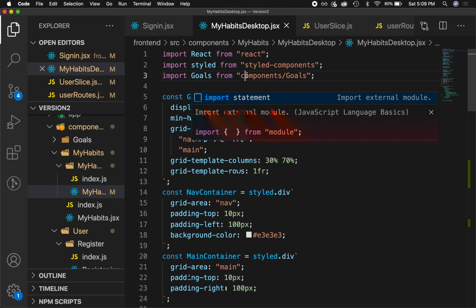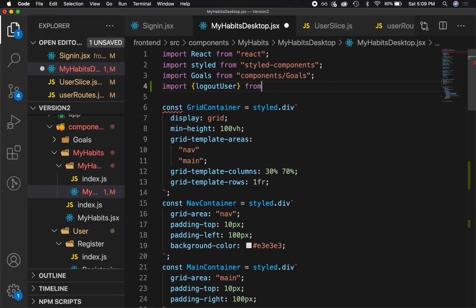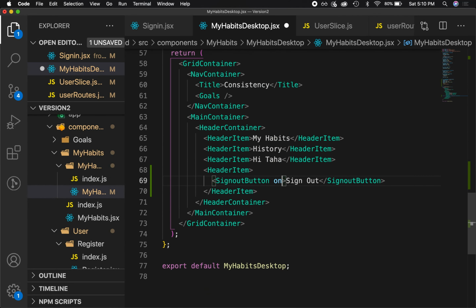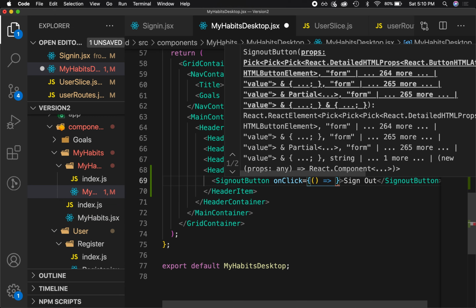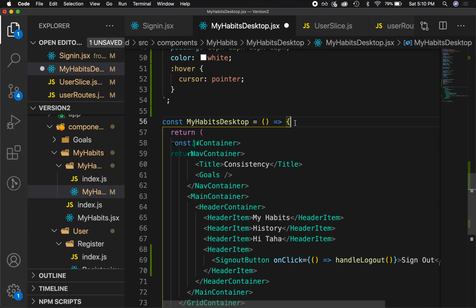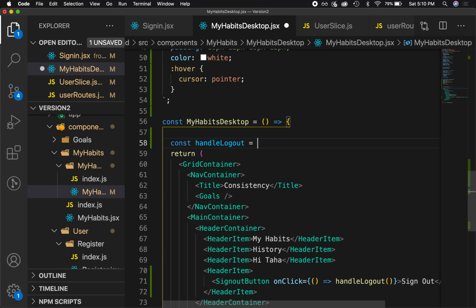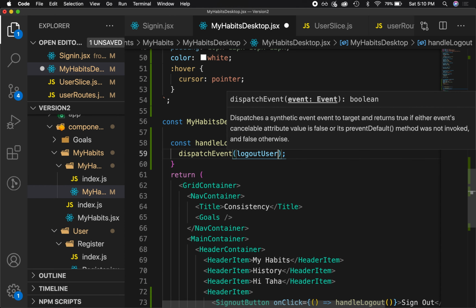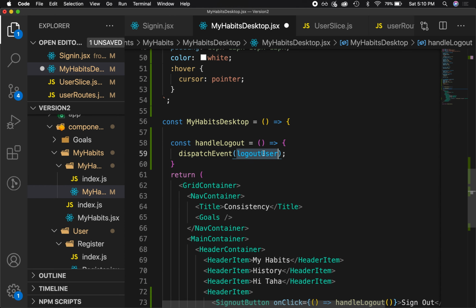So now let's go use this inside of the MyHabitsDesktop file. So at the top here, we can import logoutUser from components/user/userSlice. All right. And now we simply need to dispatch this action to the store when the user presses the sign out button. In the sign out button, let's put an onClick function. And basically we'll put an arrow function here, and we're going to call a function that we'll make above called handleLogout. So let's write that up here. const handleLogout equals a function. And all we simply do in here is dispatch logoutUser. Remember, this is the action creator that we just made in the userSlice file.